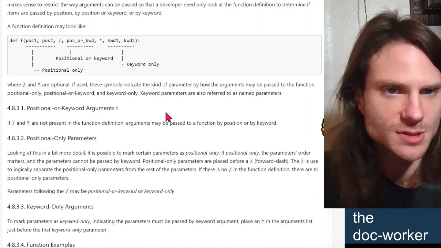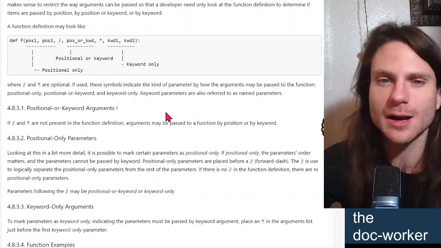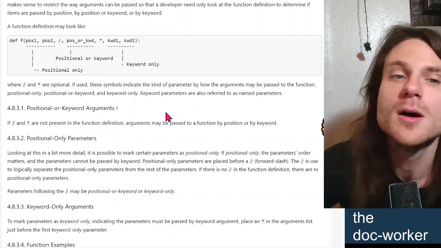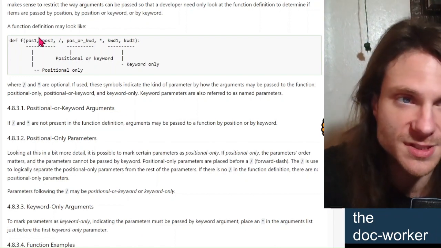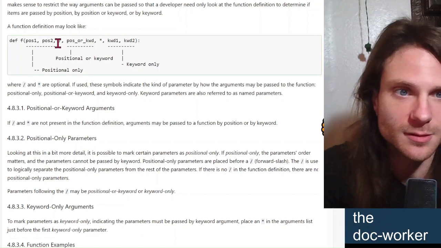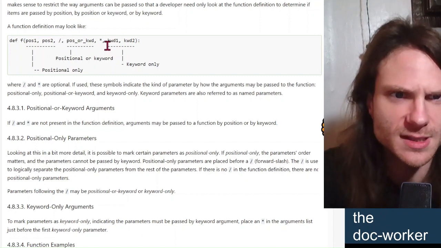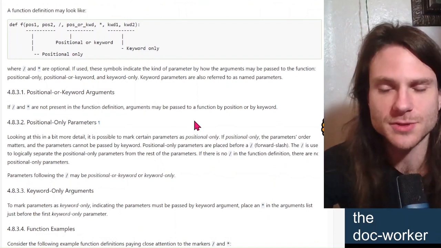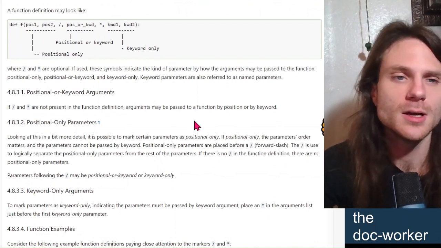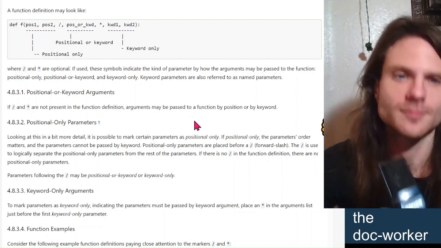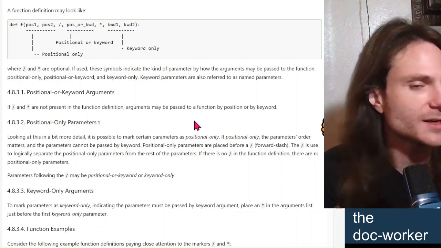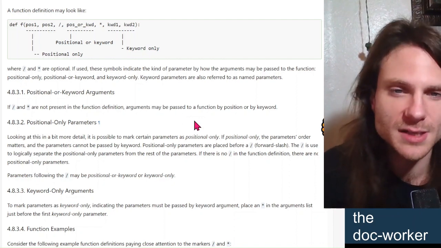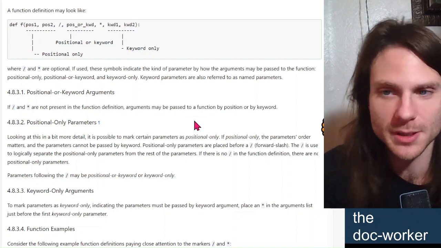If used, these symbols indicate the kind of parameter by how the arguments may be passed into the function. Positional only, positional or keyword. Positional only is the default, right? Positional or keyword, / keyword only with a star. Keyword parameters are also referred to as named parameters. Positional or keyword arguments. If / and star or asterisk are not present in the function definition, arguments may be passed to a function by position or by keyword.